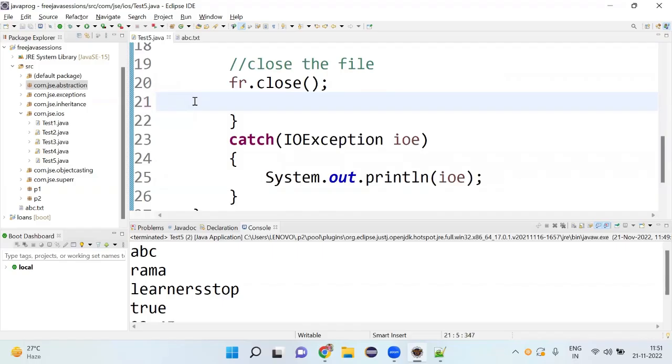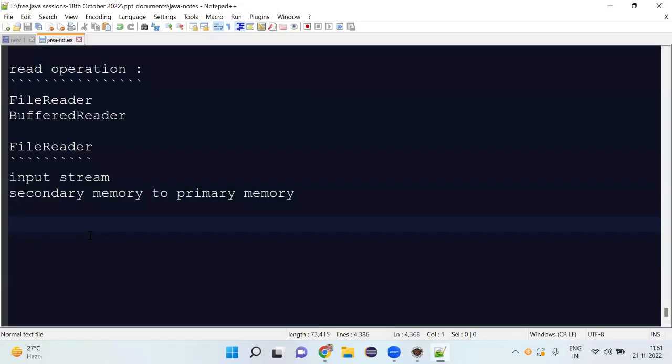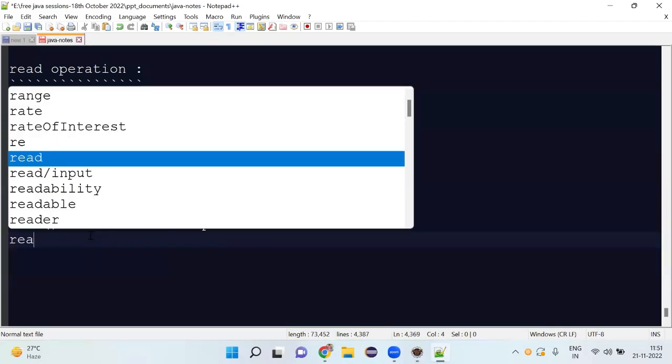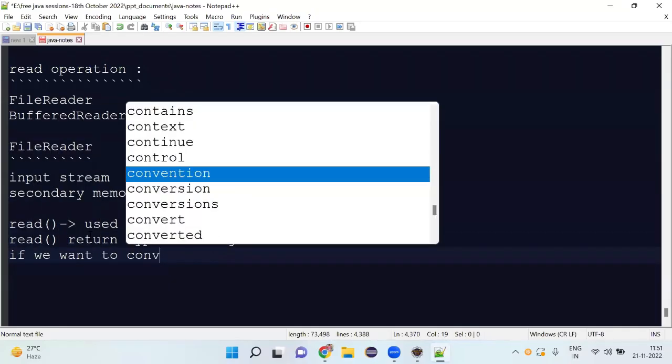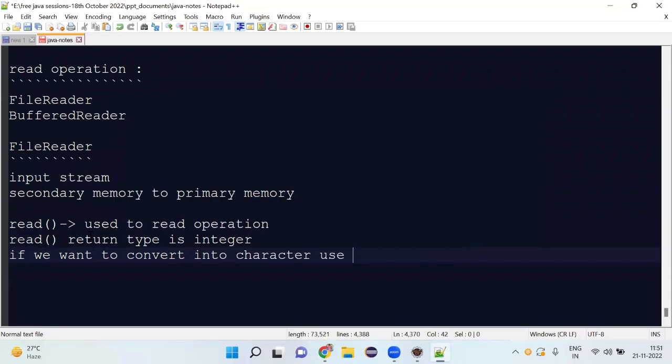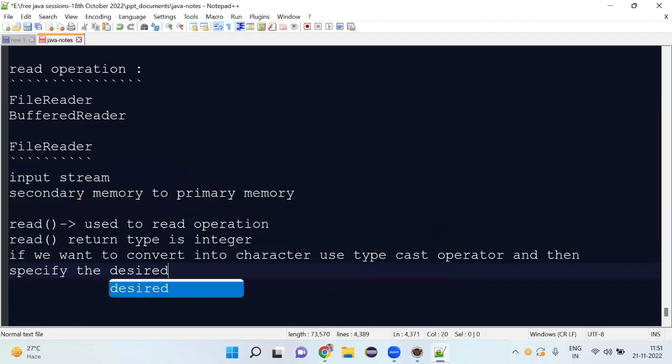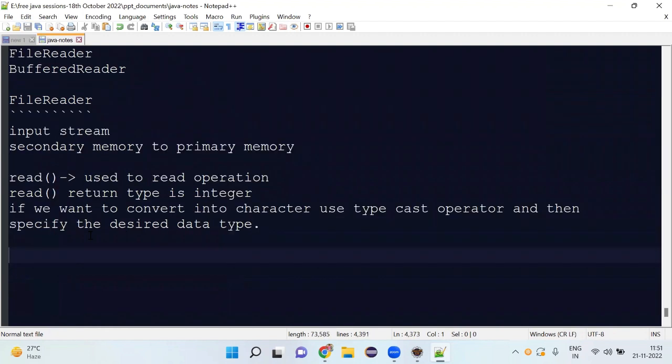So I hope you understand this particular program to perform this read operation by using the FileReader class read method, used for the read operation. The read method return type is integer. If we want to convert it into a character, use the typecast operator and then specify the desired data type, so that the int will be converted into the character, so then it is valid. So I'm giving the example here, like this.